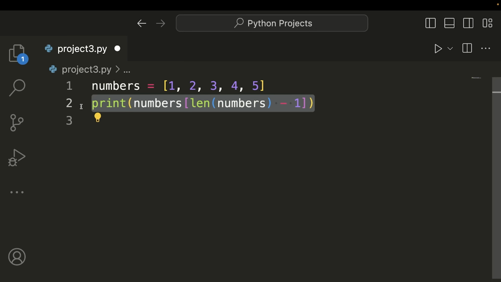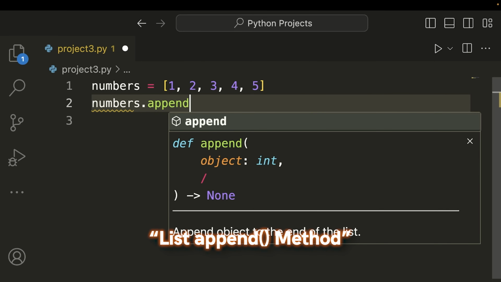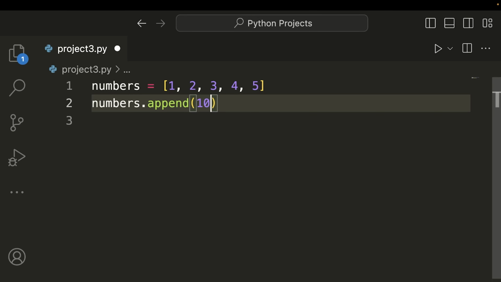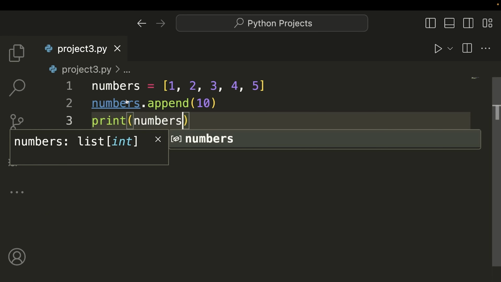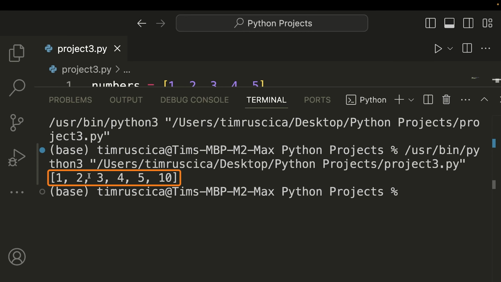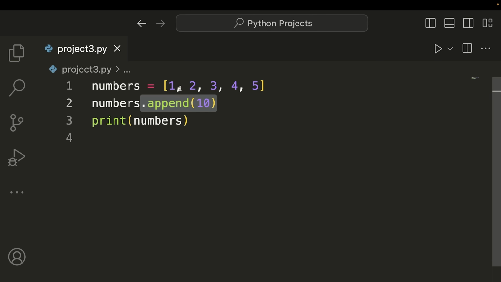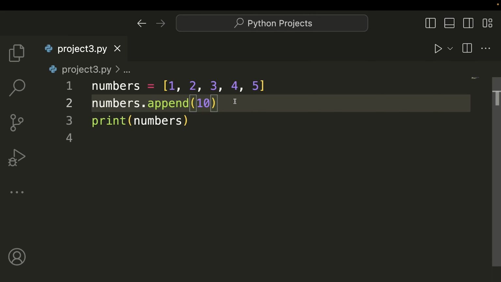Now with lists, we have a few methods you need to be aware of. The first is append. So if I did numbers.append and I append, for example, 10, and then I print out the numbers list, what's going to happen now is 10 is going to get added to the end of the list. So you can see I now have 1, 2, 3, 4, 5, and then 10. Okay, so append is how you add something to a list. This is useful because a lot of times lists will start empty and you'll make them grow by adding elements to them.